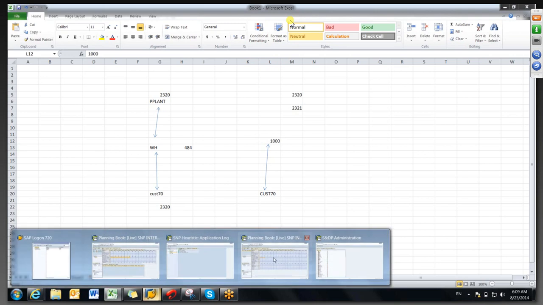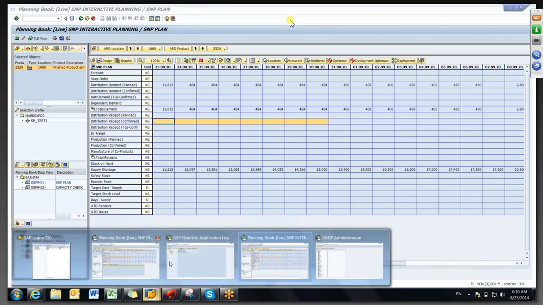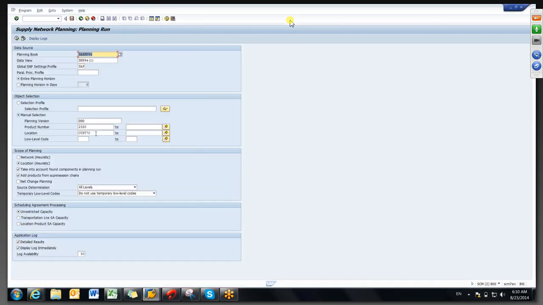If you see the same orders in the 1000 location, that is the production plant, this is coming as a distribution demand, which means the demand they have to distribute to the customer locations. For distributing this, they need stock or receipt elements. There are no receipt elements as of now because we have not run the heuristic planning here yet. Now if I execute the heuristic again with the same parameters, only the location will change. Now I will run the heuristic at the 1000 location.